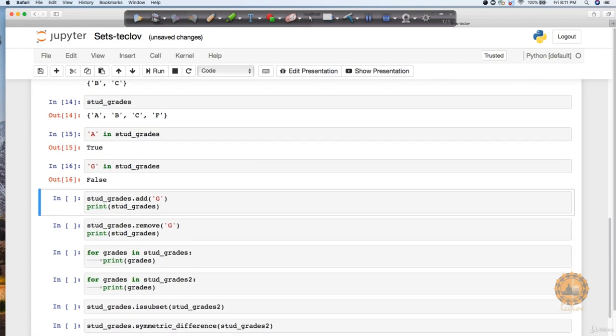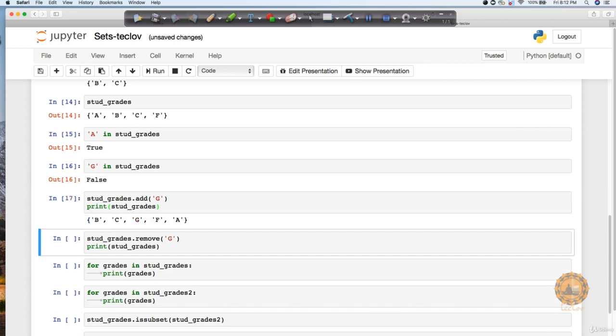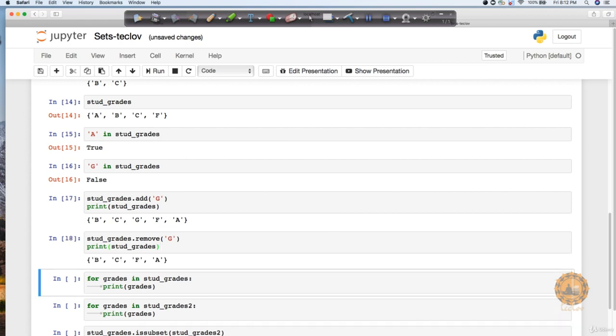Since this grade is not there, let's say I want to add this G grade. So I can say stud underscore grades dot add. This is going to add a G grade for me, and you can see that I got an extra G grade. Sets do not follow any order, so that's the reason this is outputting at any particular location. If I say remove G, this G which we have created is going to get removed now. So I can see that we got B, C, F and A.